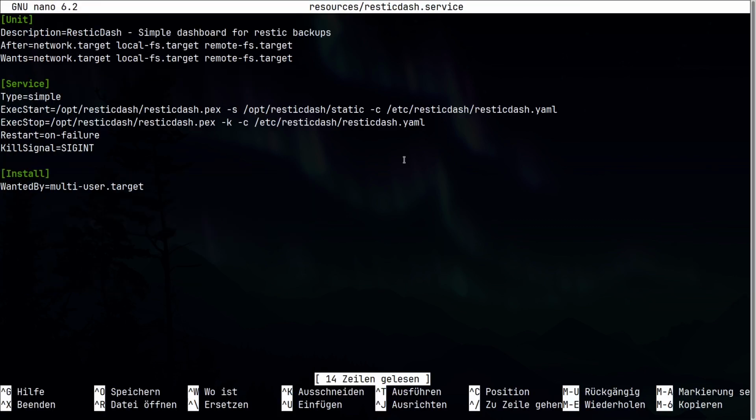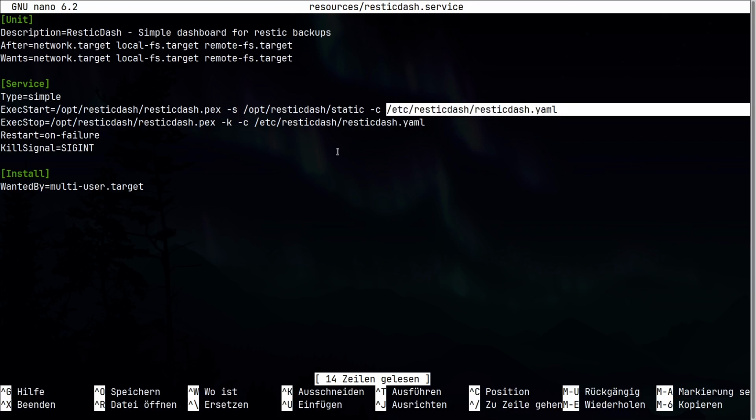So as you can see, it's just the name and the description. And here we have a start of the service. We will save all this Restic dash stuff in a directory opt restic dash. Similarly, we will place our frontend content in there, and our configuration will end up here in etc restic YAML.